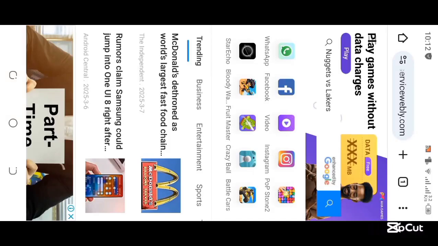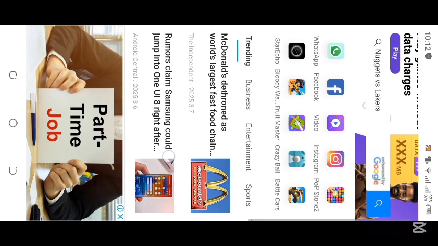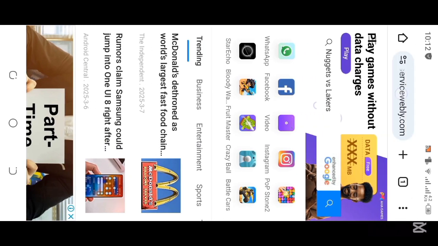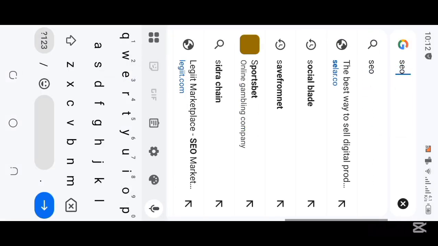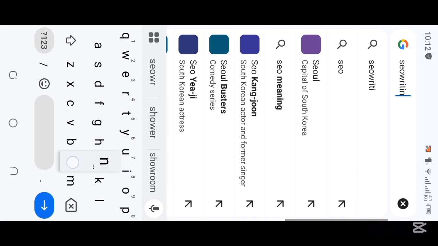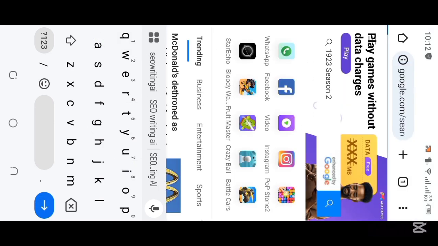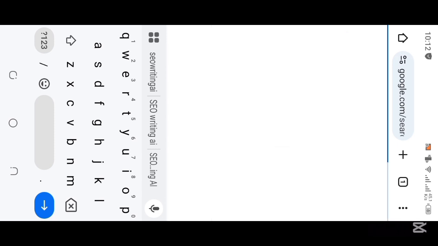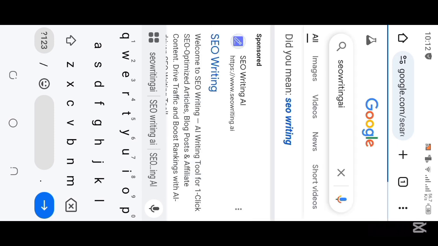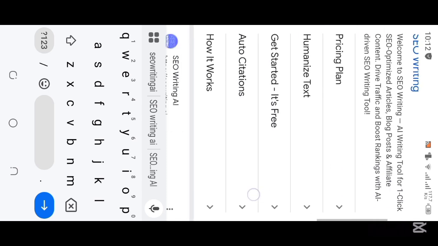So guys, now I will teach you how to write well optimized SEO content, whether for Facebook advertising. So all you have to do is open your Google Chrome. When you get to your Google Chrome, or maybe any browser, then you go to SEO writing. That's the name of the website we'll be using to actually do it the right way.